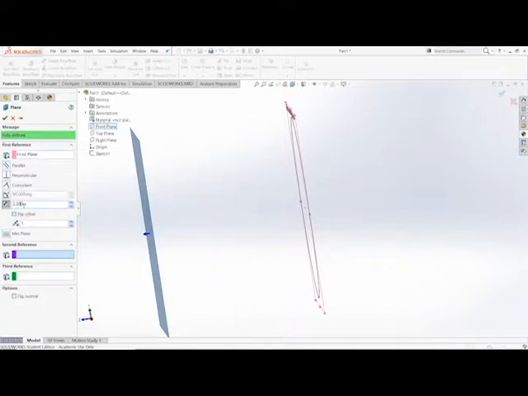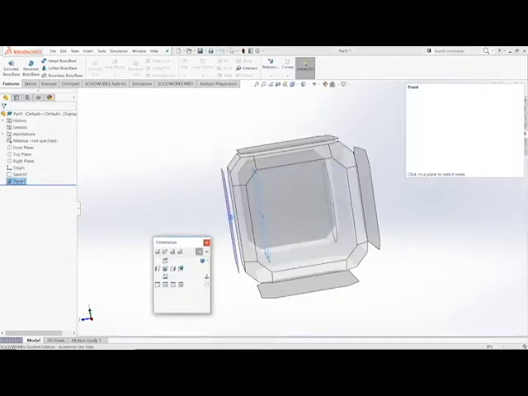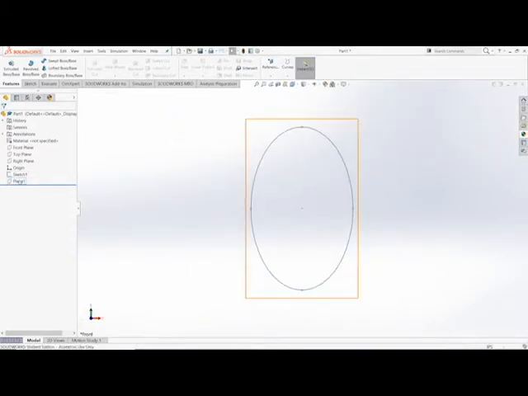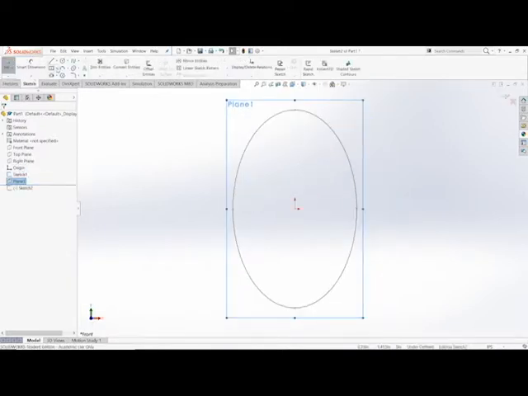I'm going to make that a 5. That looks good. And then I change the position. Now I dislike having planes everywhere, so I normally hide them. So now I'll create another ellipse.